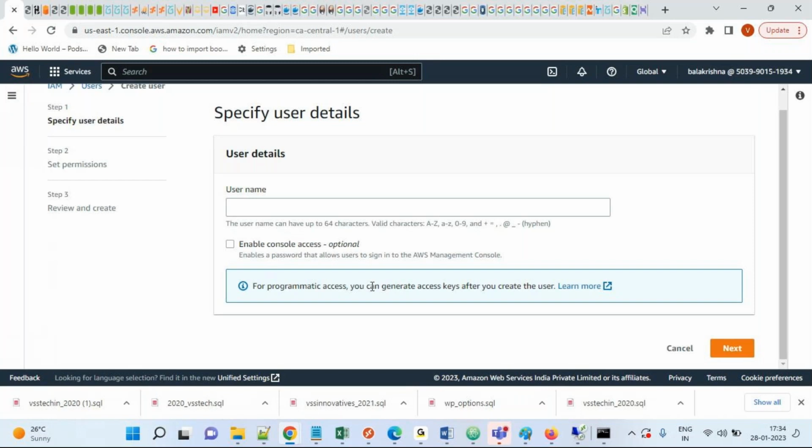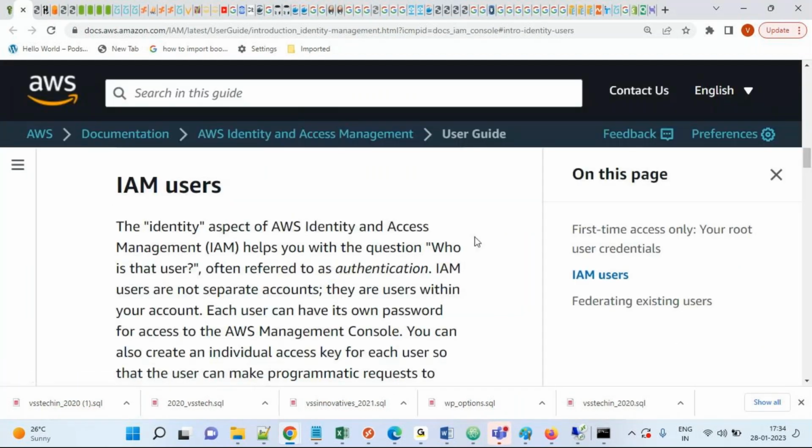In the old screen, there is one checkbox coming. You have to click on programmatic access. But now, in the new screen, they changed it. You can generate keys after you create the user. So they are saying programmatic user. Recently they have updated the screen. Hope you know, whenever users are created, it is done in different ways there.